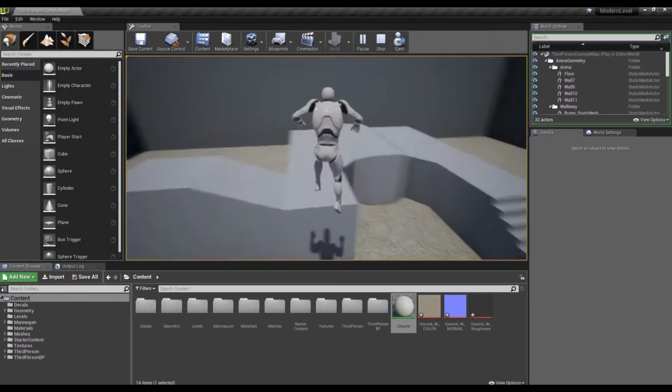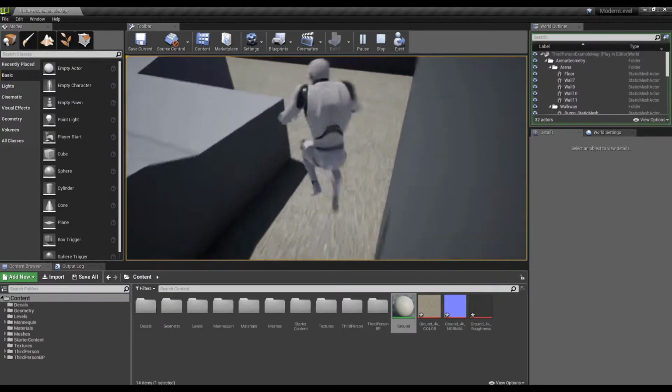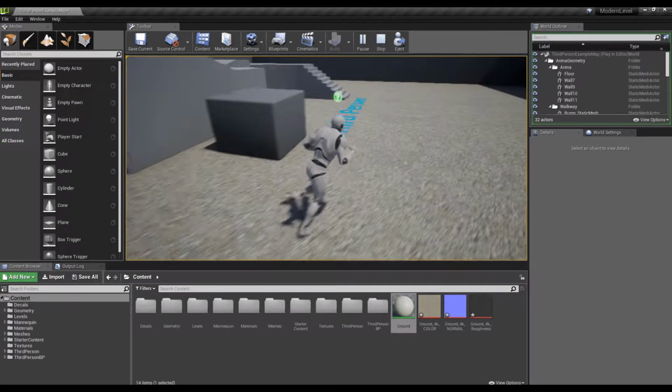So that's the way how I created this seamless texture with the photograph I took.